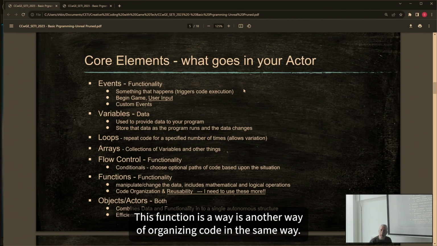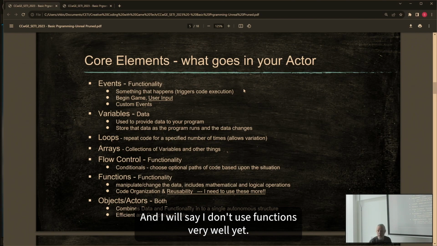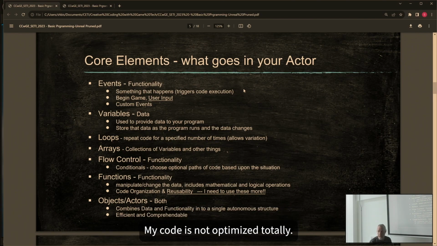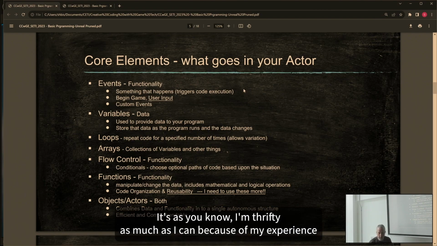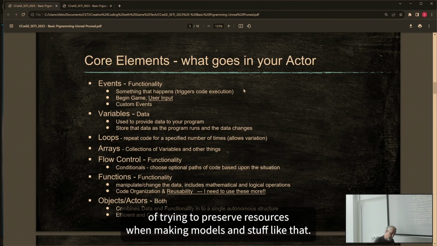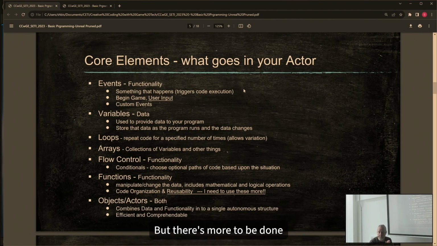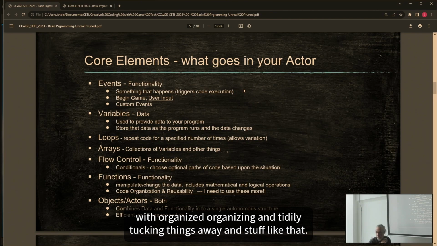A function is another way of organizing code. I will say, I don't use functions very well yet. My code is not totally optimized. I'm thrifty as much as I can because of my experience of trying to preserve resources when making models and stuff like that. There's more to be done with organizing and tidily tucking things away.